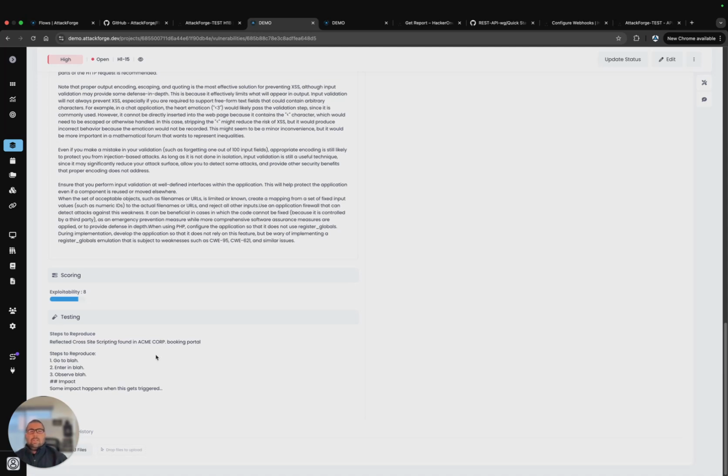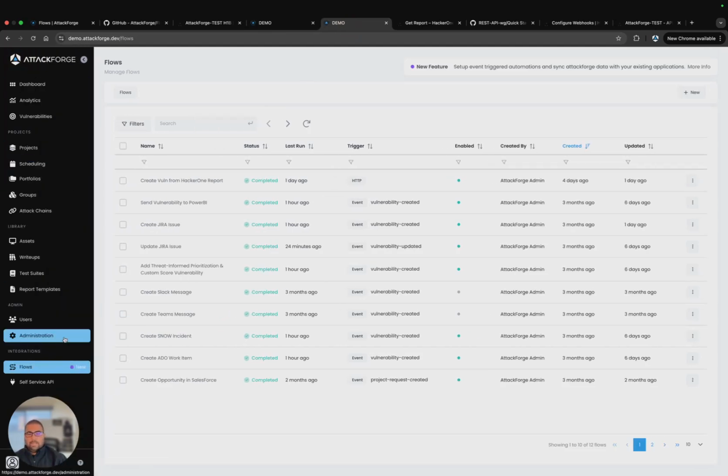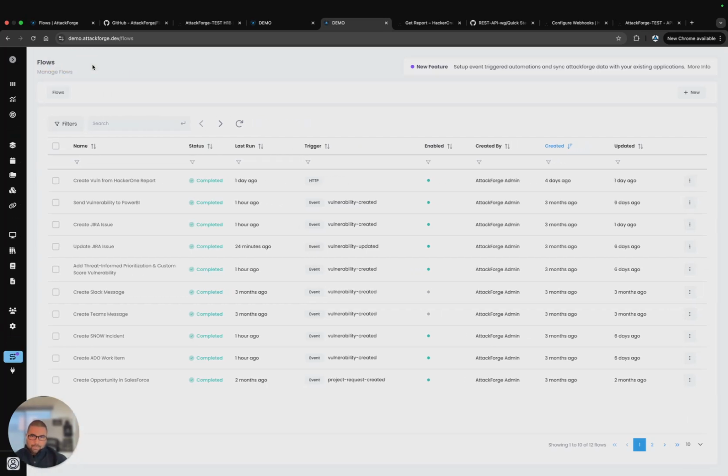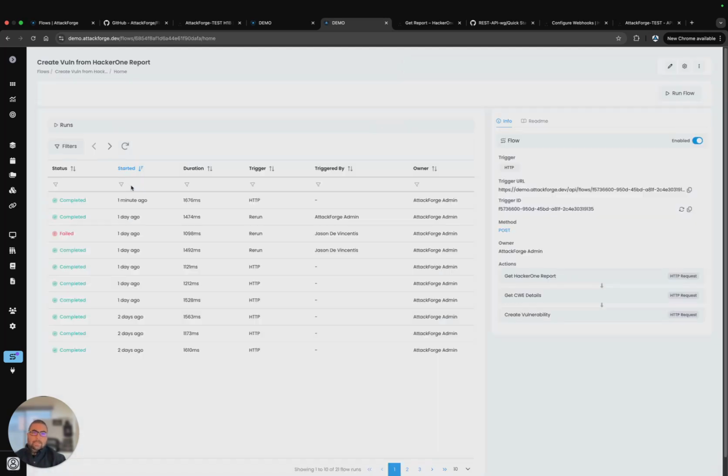Cool. So let's dive in a little bit deeper to see how this integration is happening behind the scenes. So for that, we're going to open up the AttackForge Flows module. Now, for anyone who hasn't worked with Flows yet, Flow is a module for automations and integrations. So you can think of it to be very similar to Microsoft's Power Automate type module. You can build all different types of automations and integrations from here within AttackForge. We can see at the top of the list, I have one here, create a vuln from a HackerOne report. So that's the one that we've just used for this automation.